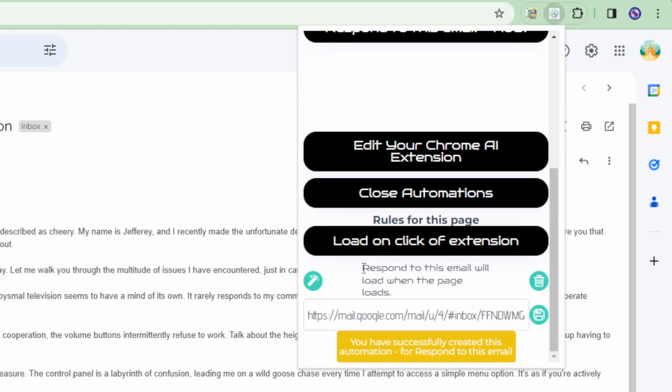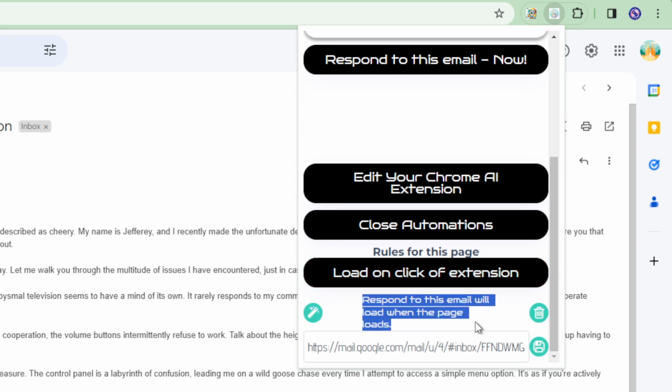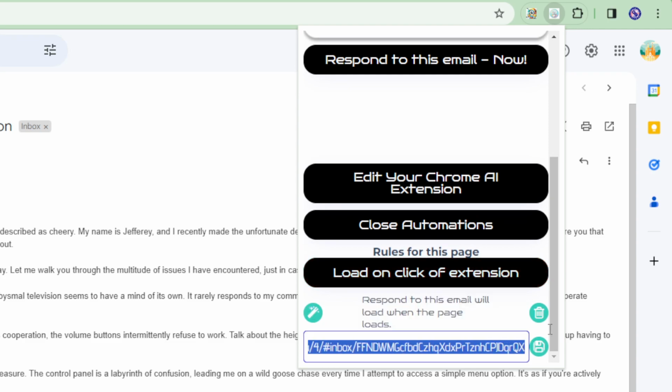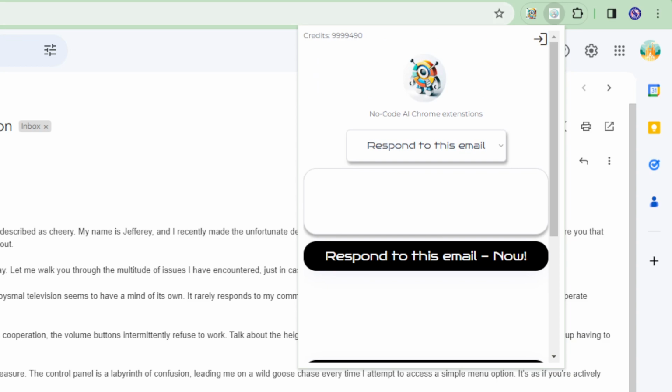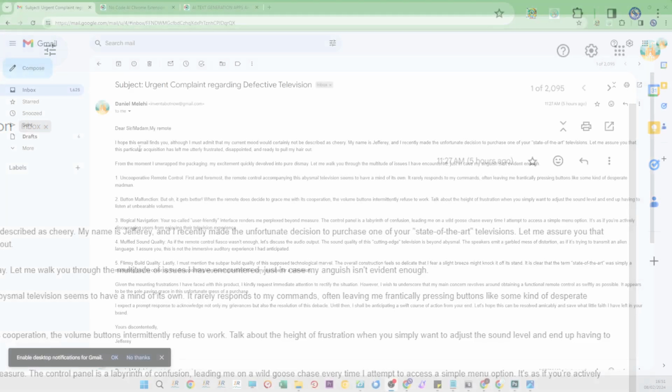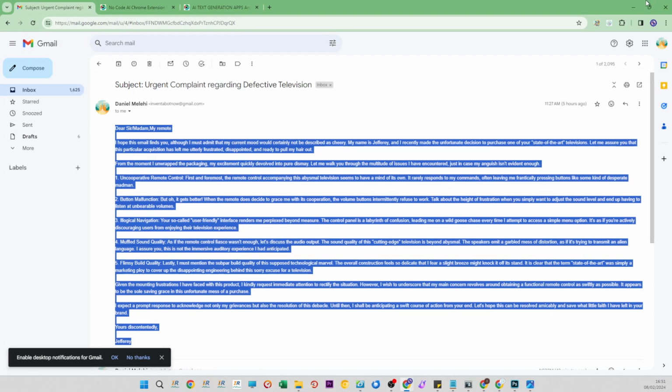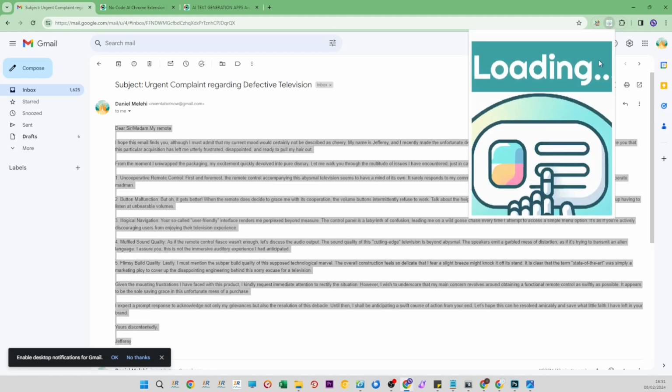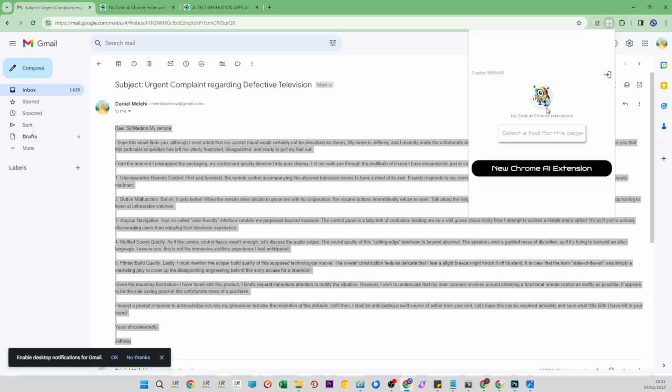What that means is that the response to the email will load when the page loads, specifically for this page here. If you want it to work on every email, all you need to do is delete this text, which is the custom information, and click save, and then it will run on every email. I just did that now for the example, and I'm going to reload the page to show you how this works. I'm going to highlight this email in full, and then click on the extension, and I want to see if the prompt I wrote will automatically be answered or not.